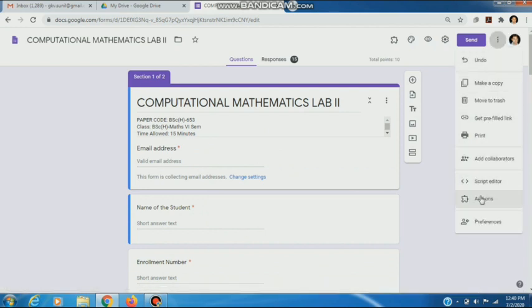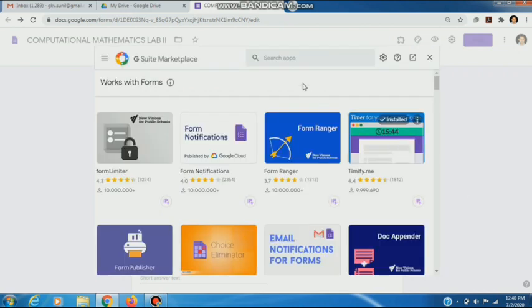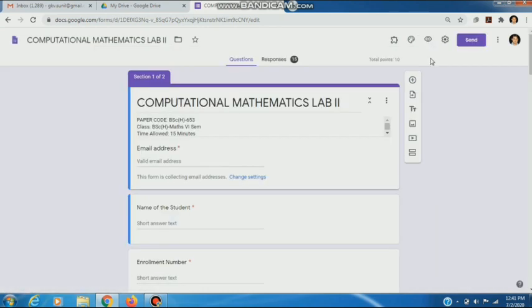click here and click on add-ons. By clicking add-ons, this window will appear and we will search here for Certify EM. By using Certify EM, we can generate auto certificates. We have to download this, but because I have already installed it on my PC, it is showing installed here. I have crossed it. Then I click on this add-ons icon. Here it is showing Certify EM. Now I click on this.